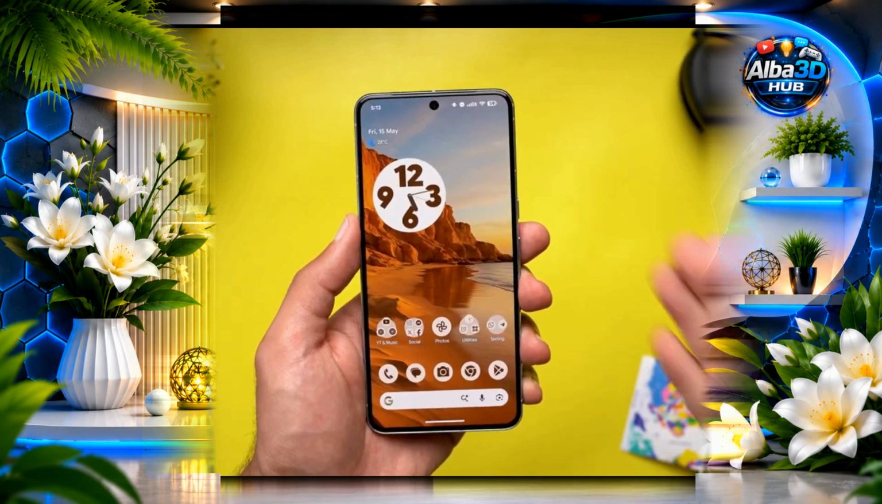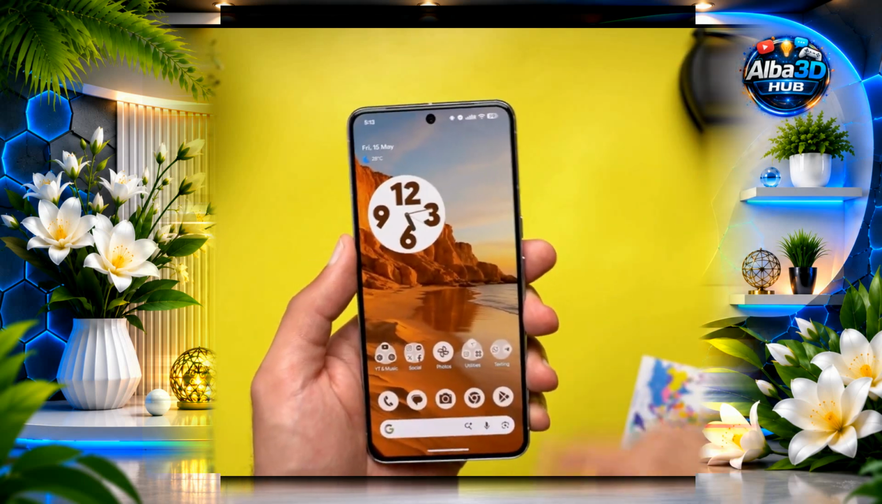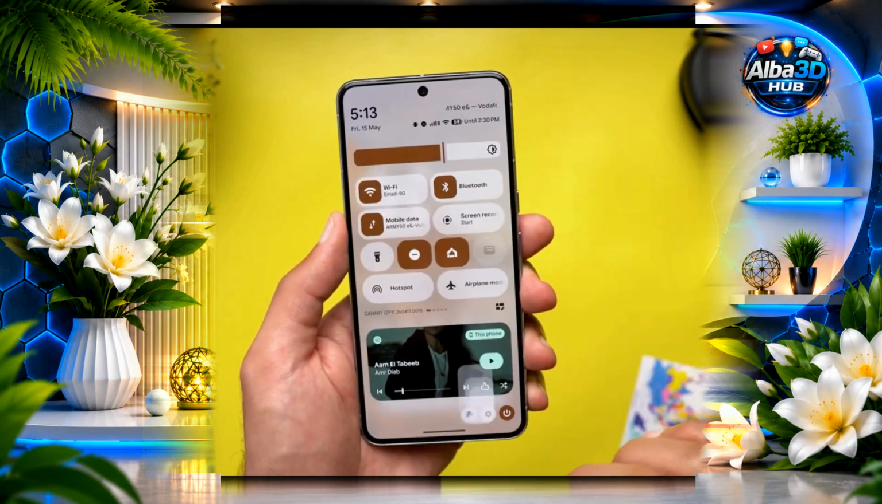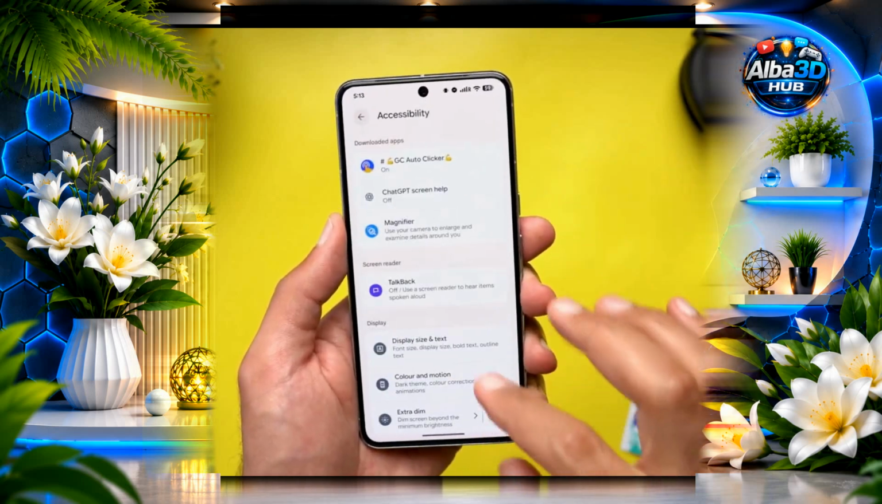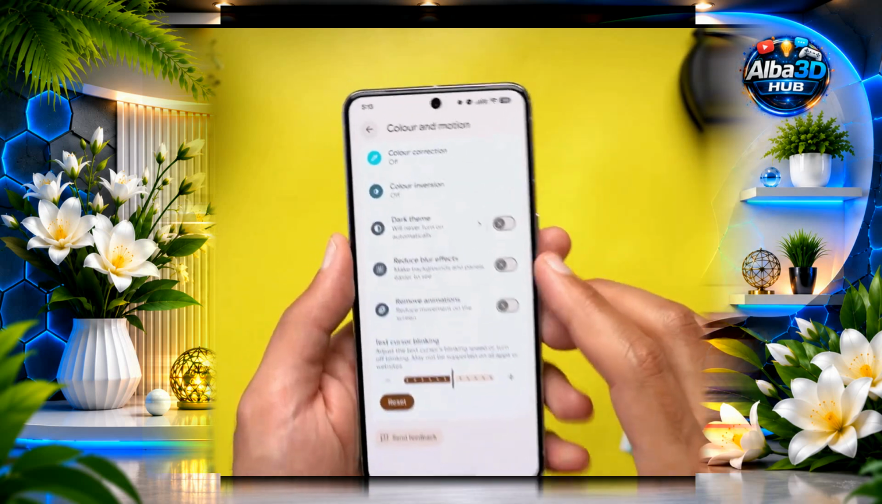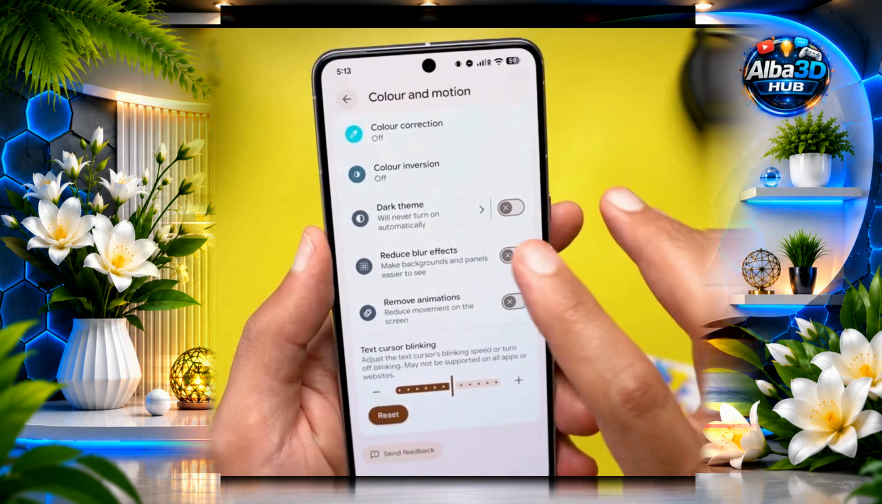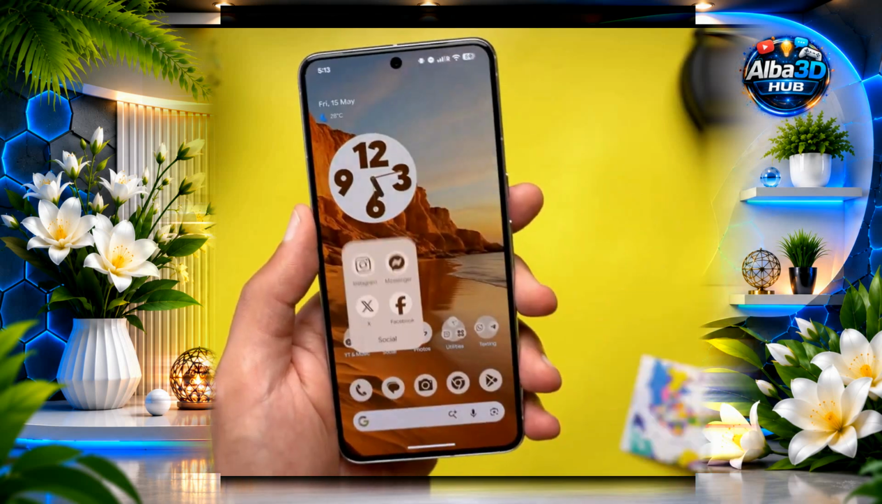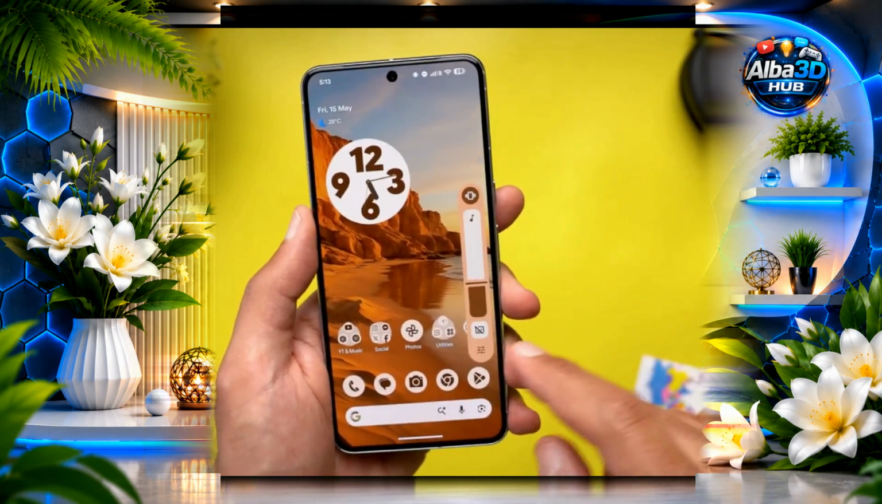Thankfully, if you don't like this new design and want to revert everything back to normal, head over to Settings, then Accessibility, then Color and Motion. Once you enable the Reduce Blur Effects toggle, everything looks exactly the same as the previous versions of Android.